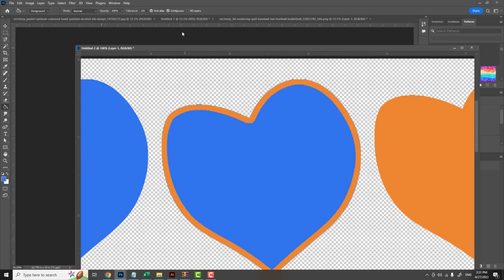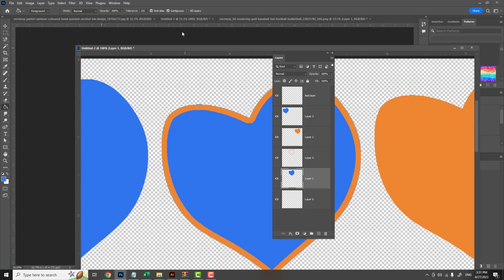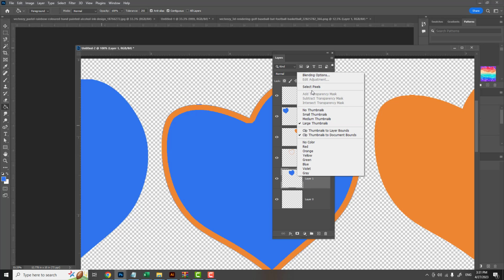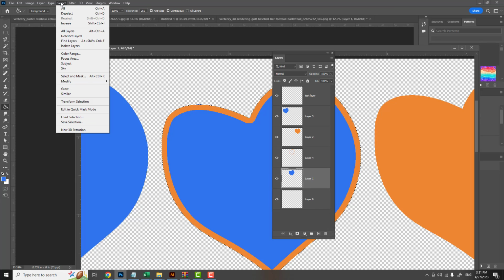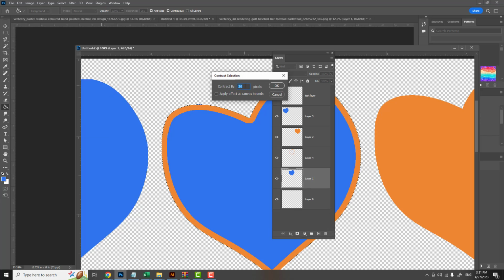Just bring up your layers palette again, F7, and we are going to right click on this, select pixels. Now I'm going to modify the selection. I'm going to bring it in a little bit. Select, modify, contract, not by 20 because this is 20 pixels wide. We're going to go about 5. We'll contract that by 5 pixels.